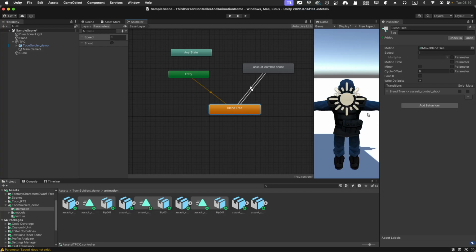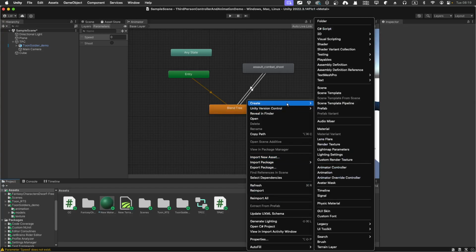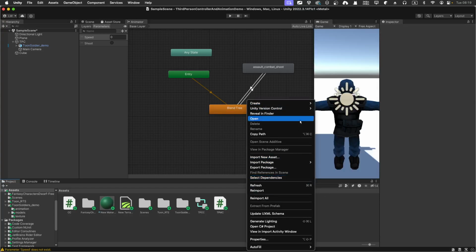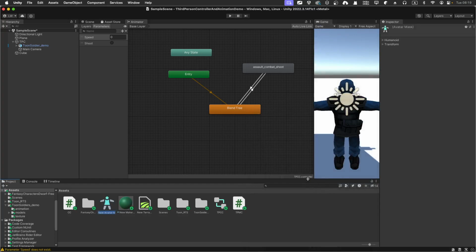So what I'm going to do is create a mask. Maybe I'll just place it here. We can create, and I'm going to find this. Yeah, we got animator controller, animation override controller, and we got avatar mask. This is like if you're using some drawing program.